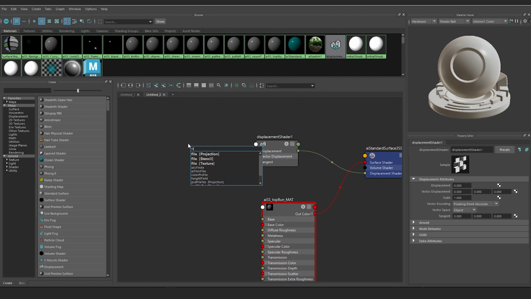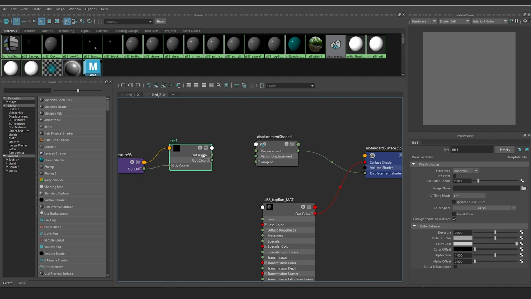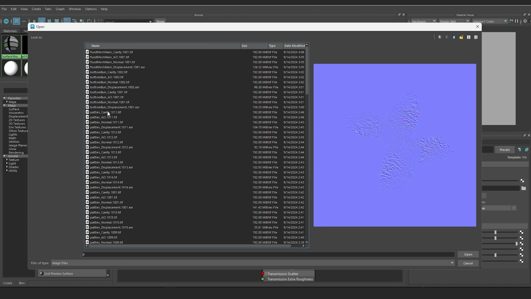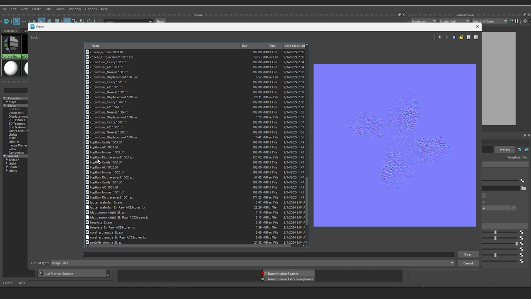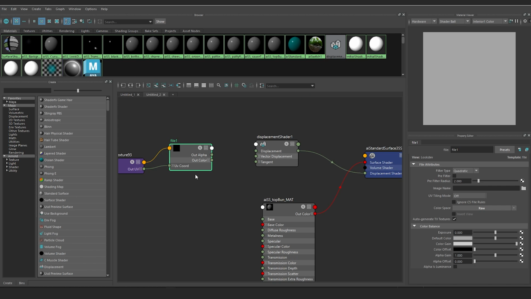And I'm gonna go tab, file, and bring in a texture. I want to make sure the texture is set to raw. So I'll go to utilities, raw, because I want my displacement map in the raw. Next, I'm going to navigate to my texture on file. I just have to select the first one. It will load in everything. So I'm looking for top bun right there, top bun displacement. So I say top bun, I'll pick 1001, open.